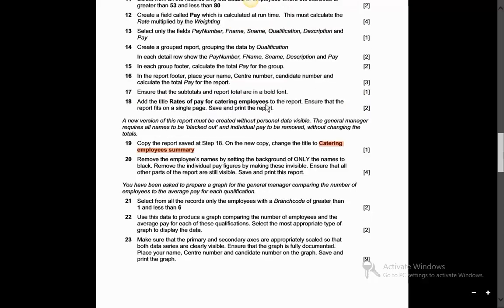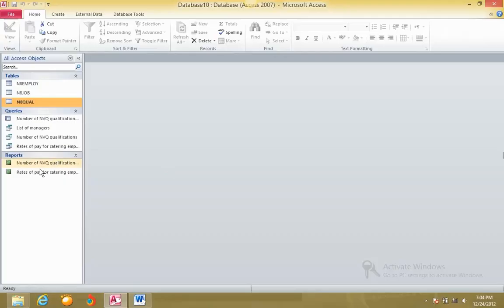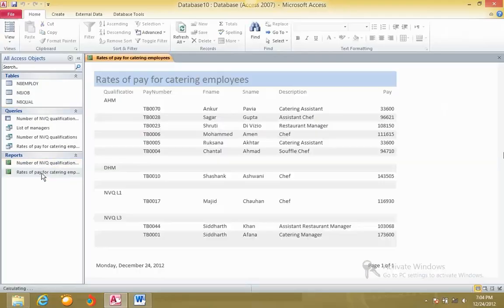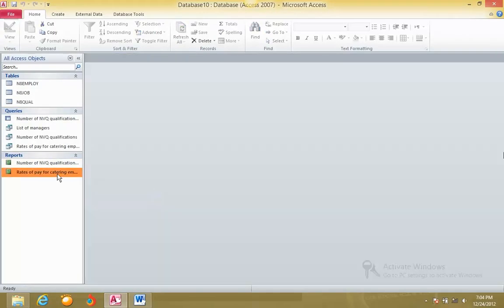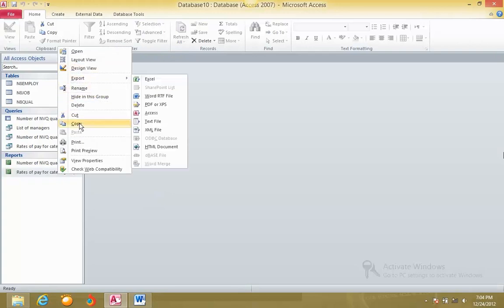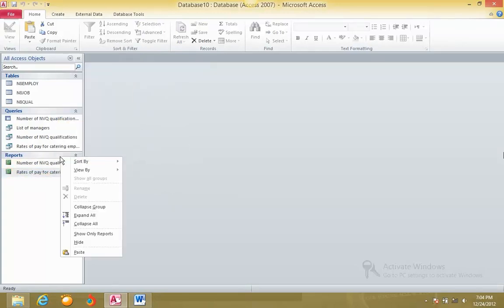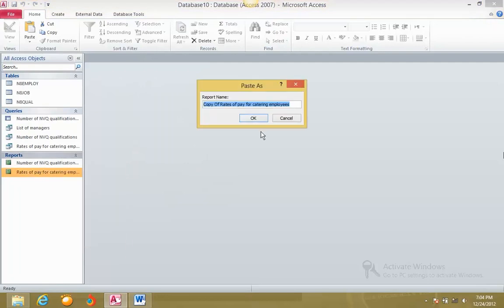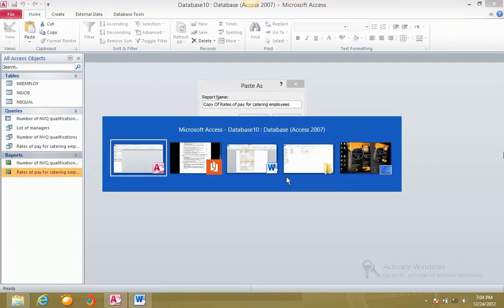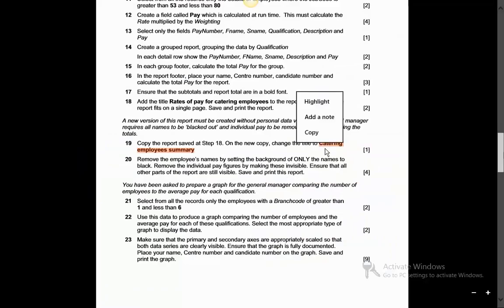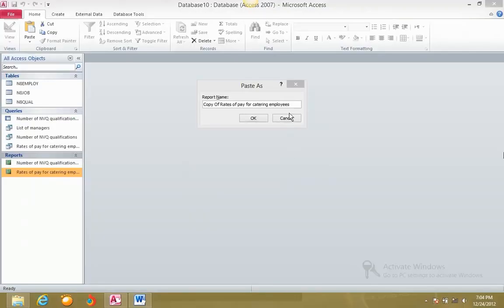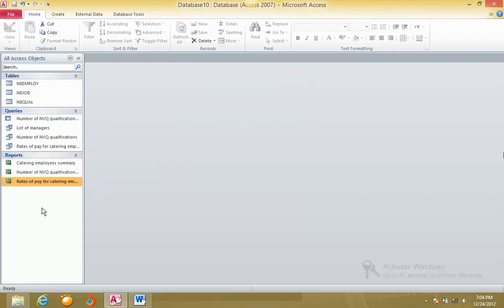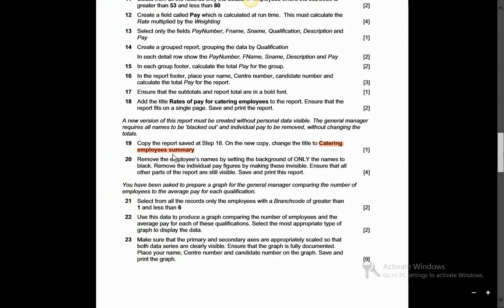So what I'll do is, this was the one, so I'll simply try to copy this. I will paste it and I'll change the name as it says over here to this. Here we go. I have a new report now which says rate and summary.